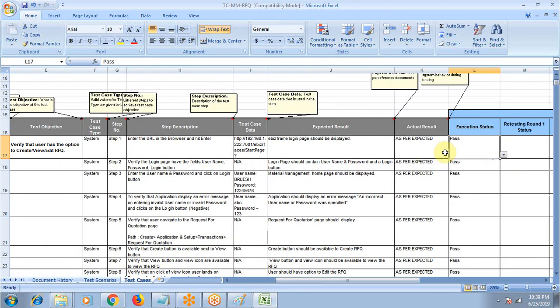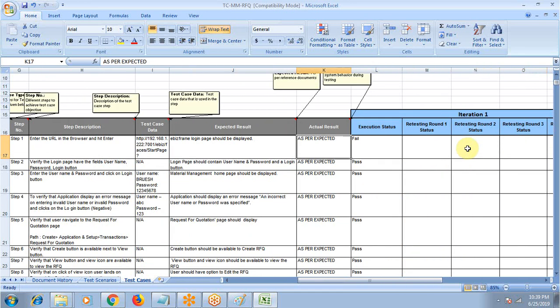And then execution status. Status has three values: pass, fail, or pending. Pass means it passed, fail means it failed, and if it is failing, then you have to mention the bug, which kind of bug is there. If you are failing something, there must be some reason why you are failing it. So you have logged some bug, and you have to give the bug number.